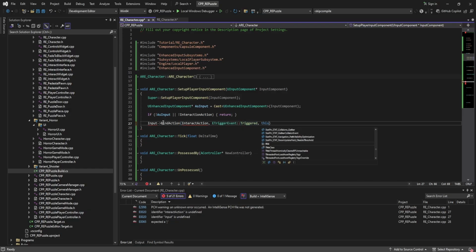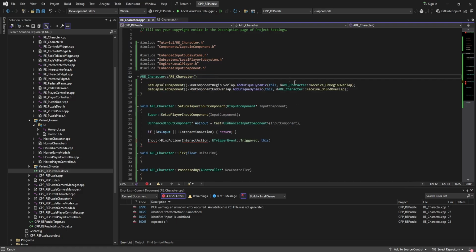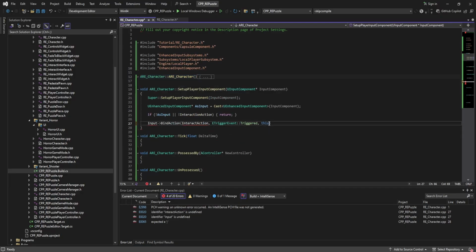Then we'll say this, to say that this is the actor that's going to be using it. So this is essentially setting the same as we did in here. It's a delegate. And so the point of it is for that. So we're going to say it's this object, and the delegate, or the function, we're going to use is ARE underscore character, two colons again, Receive_Interact, semicolon.